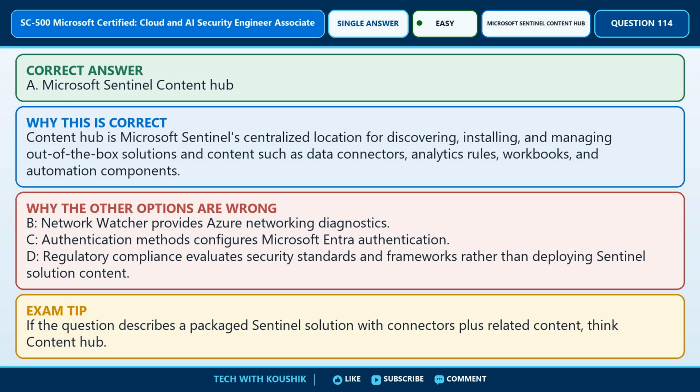In this case, select Option A, Microsoft Sentinel Content Hub. Here is the technical justification. Content Hub is Microsoft Sentinel's centralized location for discovering, installing, and managing out-of-the-box solutions and content such as data connectors, analytics rules, workbooks, and automation components.